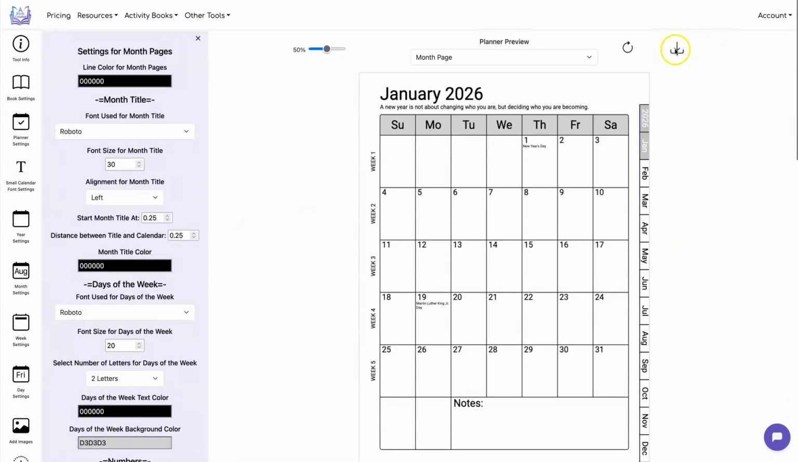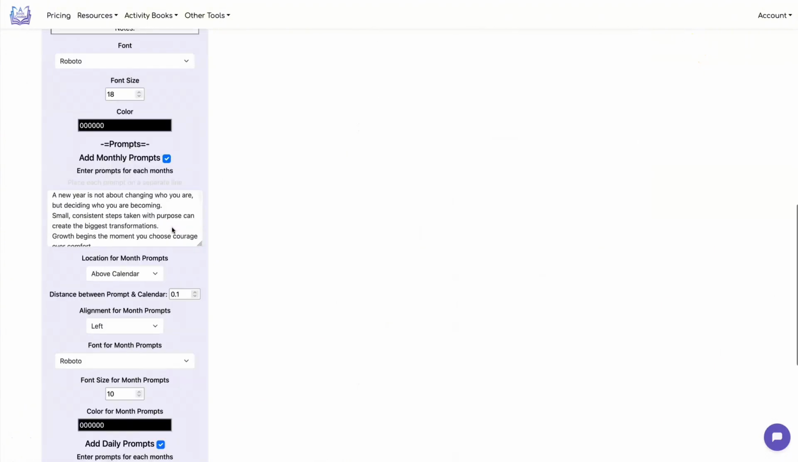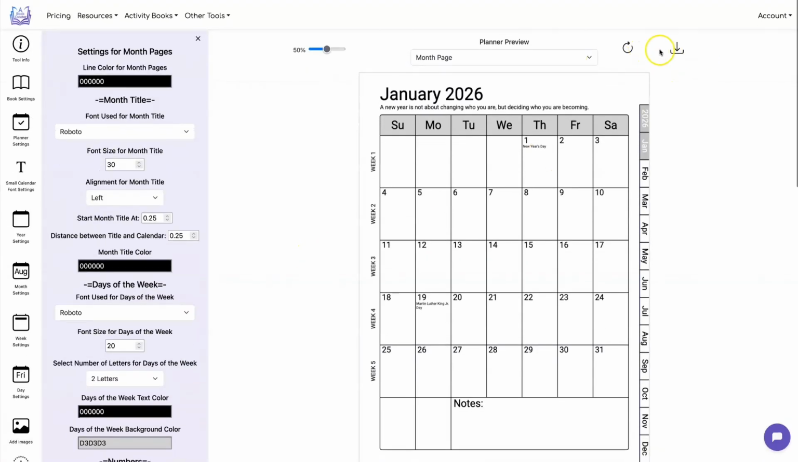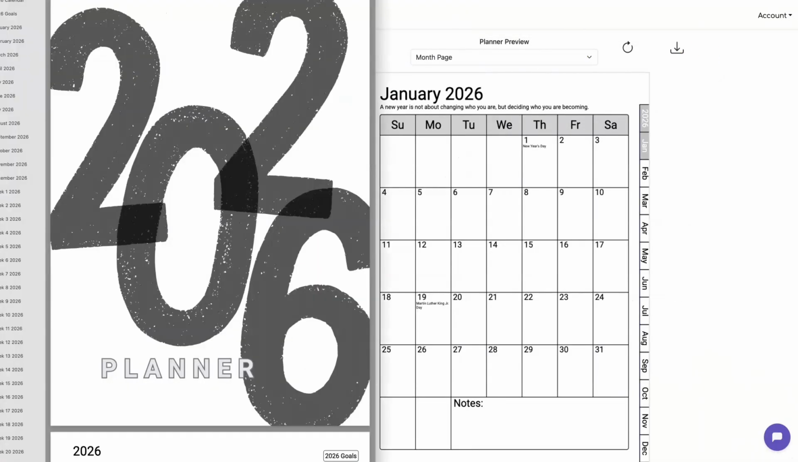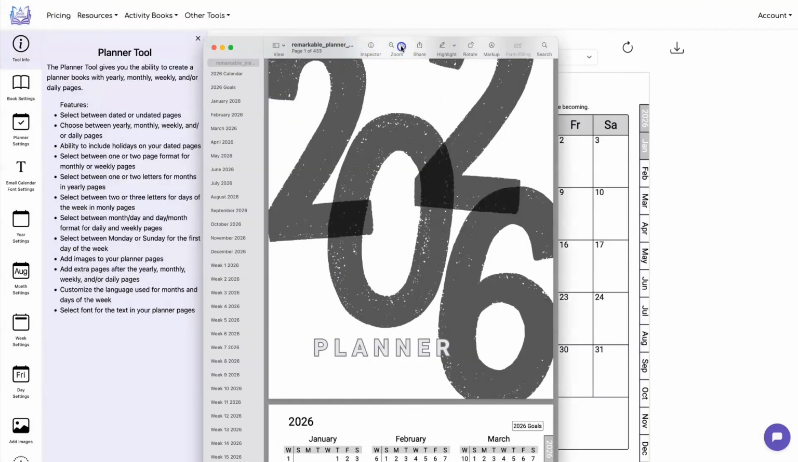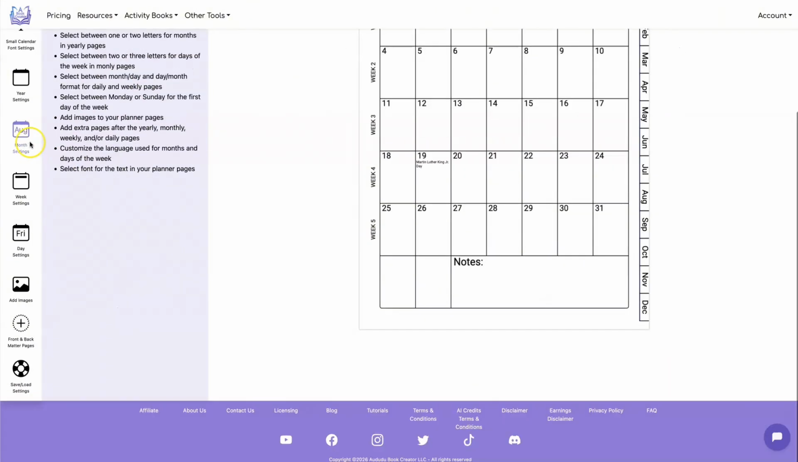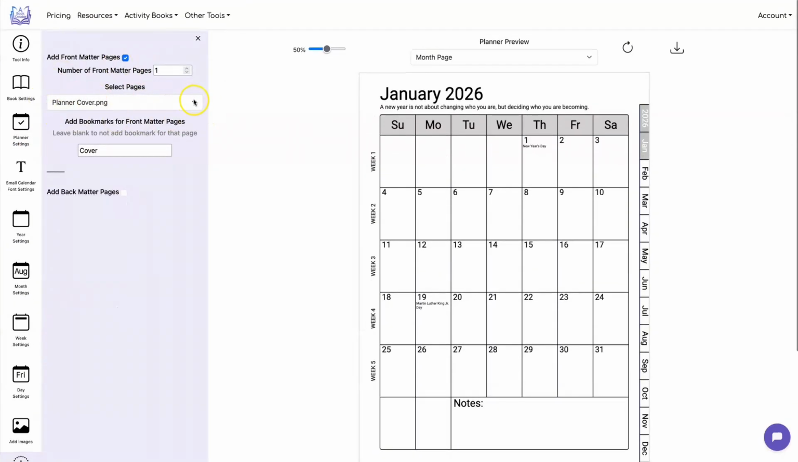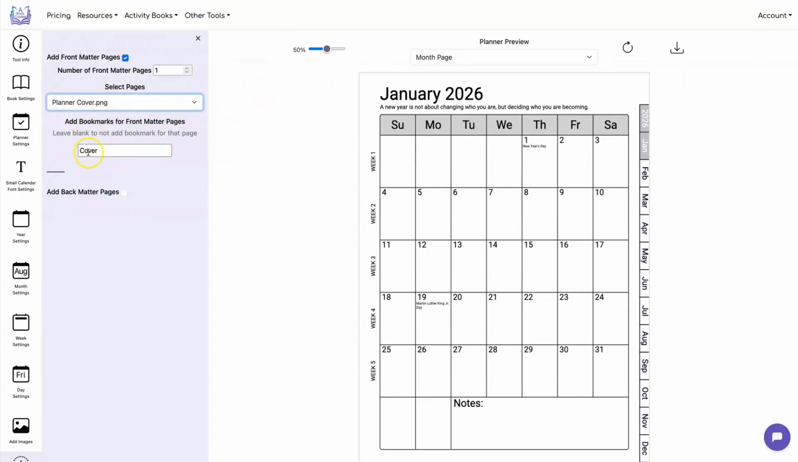All right, now let's download it. Oops, let's uncheck that because we're not going to do daily prompts. Now let's download. So here's the planner. You'll see that I have added a cover, which is easy to do. You can just go to front and back matter pages and specify the file that you've uploaded already, and you can give it a title for the bookmarks.